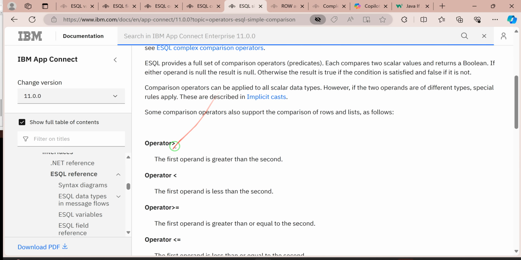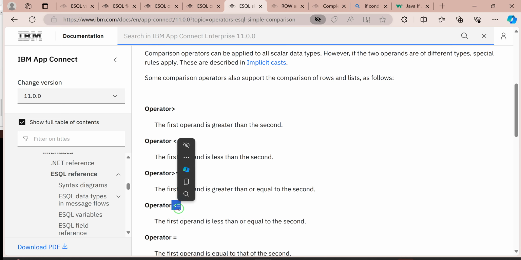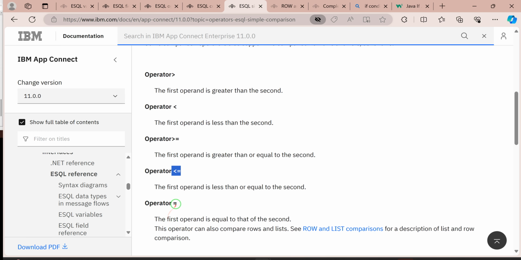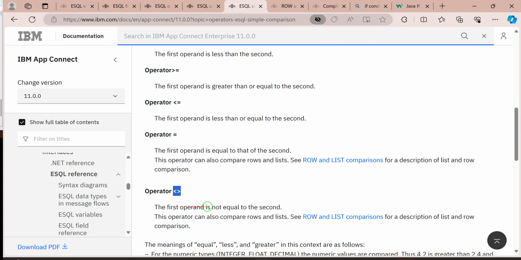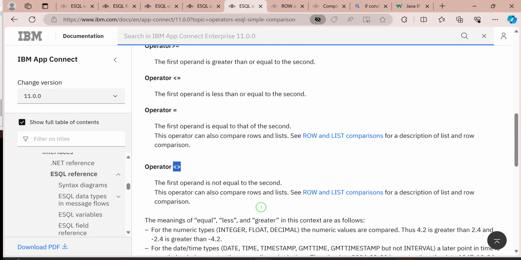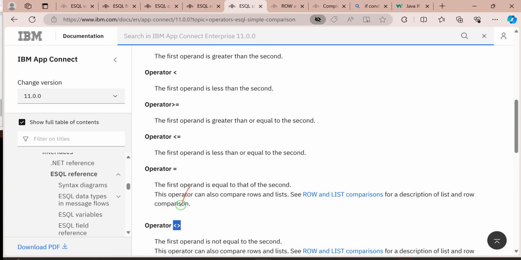So this means the first value is greater than the second value, and this sign means the first value is less than the second one. This means the first operator is greater than or less than the second operator. This means the first is less than or greater than the second. That means equal to the second, and this means the first value is not equal to the second value. So let's learn that with an example, in a practical way.